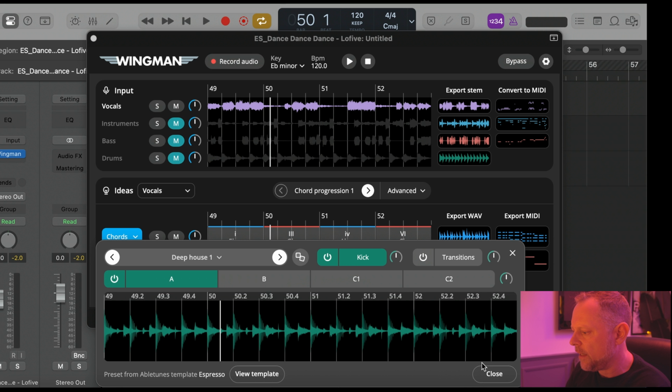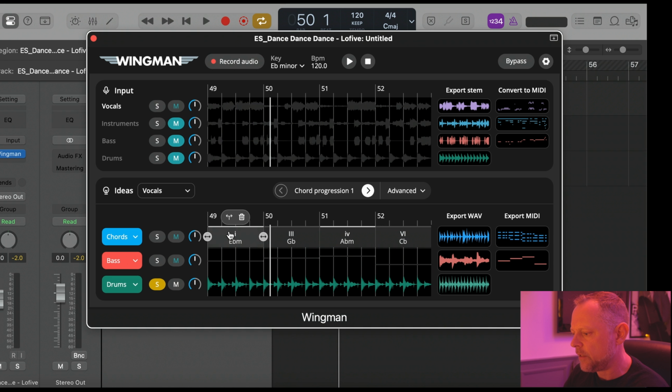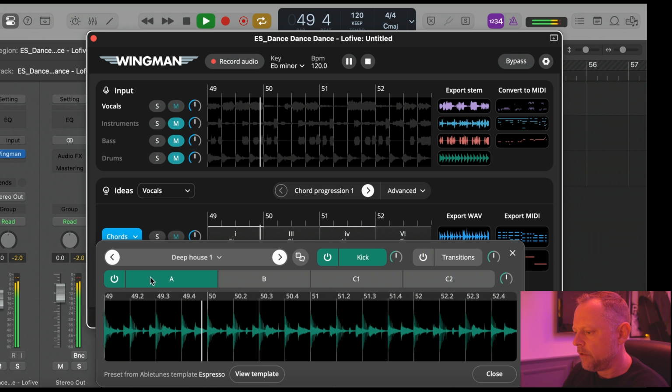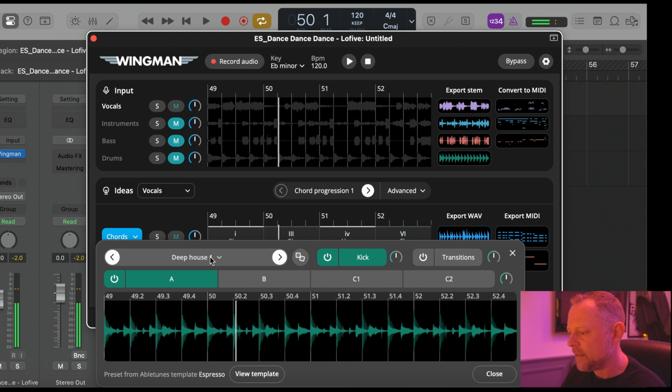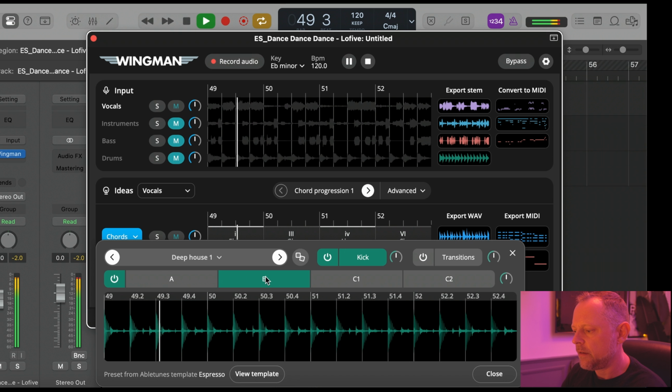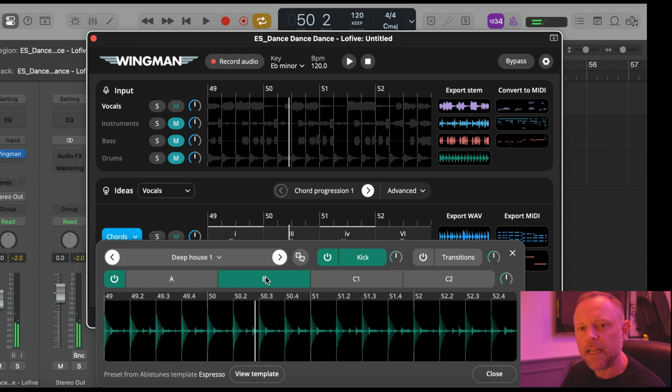And then we also have these transitions. So this is so cool because the way the drums work, they're split into different sections, like A, B, C1, C2. If we just solo the drums, that'll make it easier to hear. So that's A, then B. It's the same kit, but it has different instruments playing. It's got more or less depending on which one you choose.